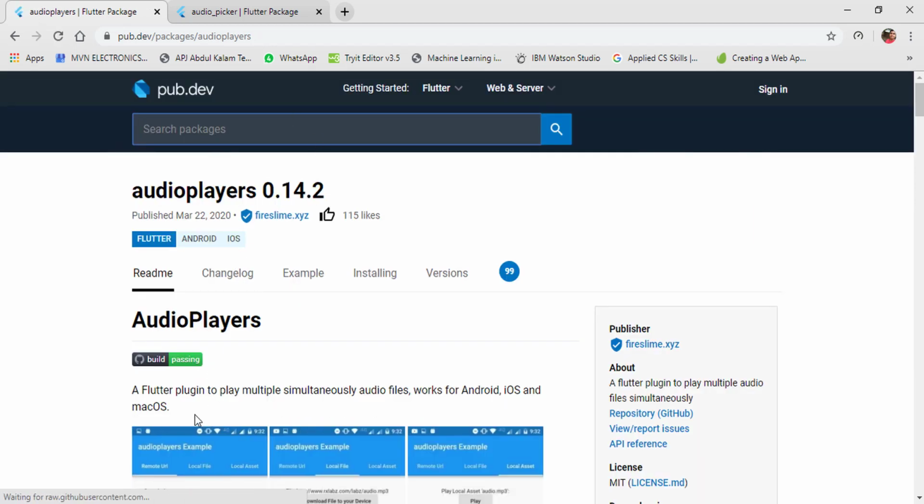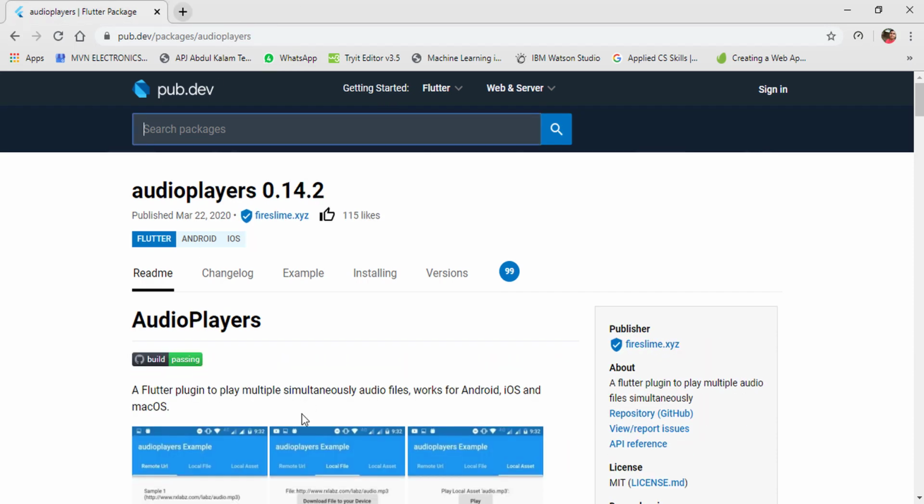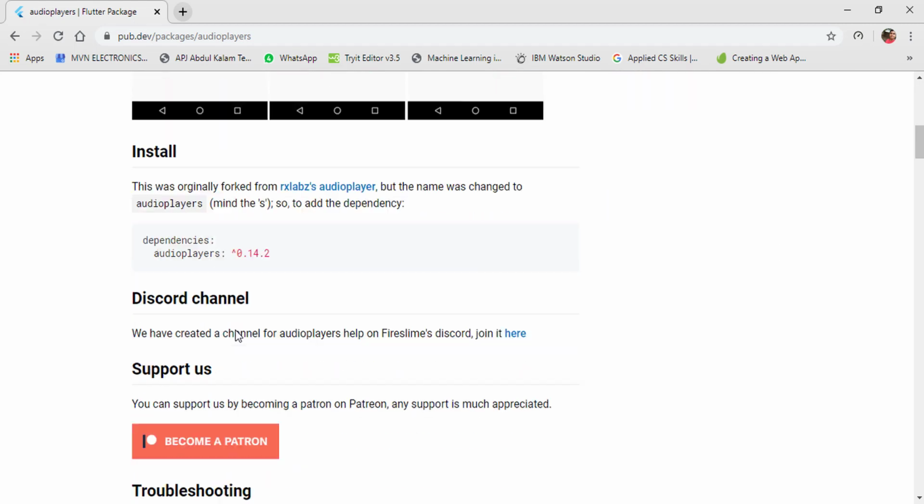It mentions that it's a Flutter plugin to play multiple audio files simultaneously, works for Android, iOS and macOS. So it seems like that's what we want. Because we want to play audio files simultaneously, because it's a musical instrument app, so we need to play files simultaneously. So let's maybe go with this.